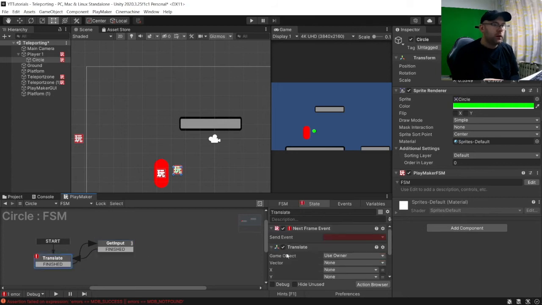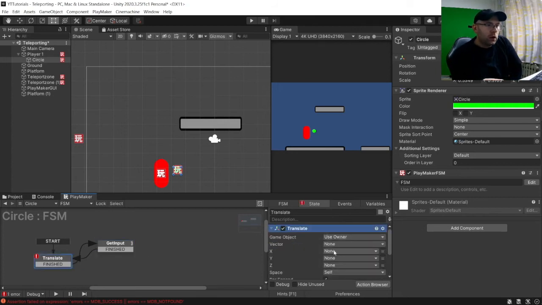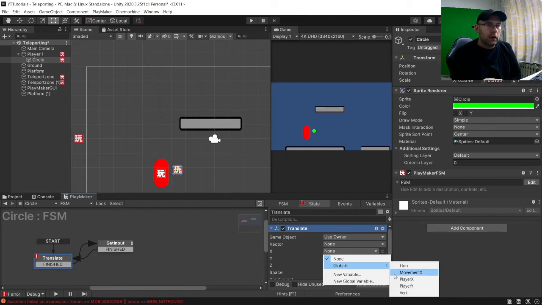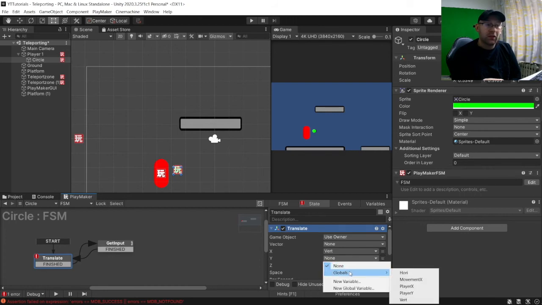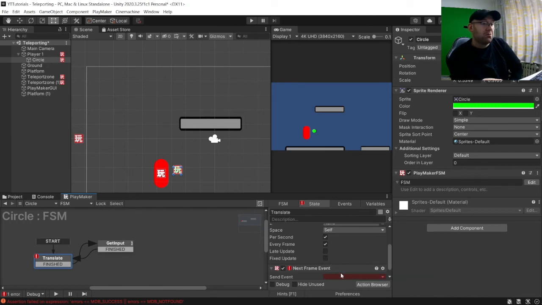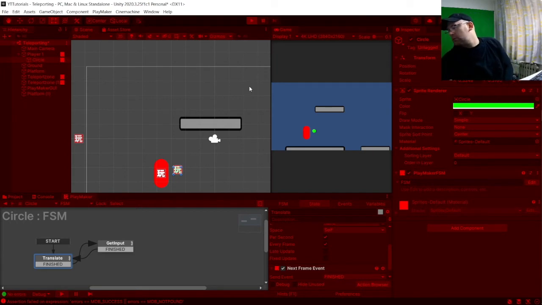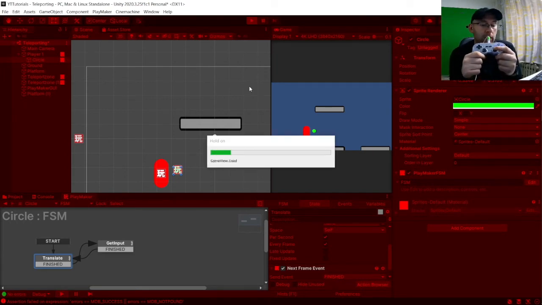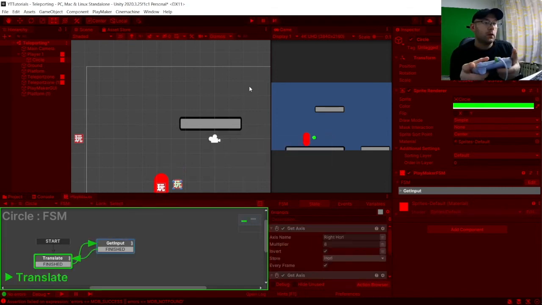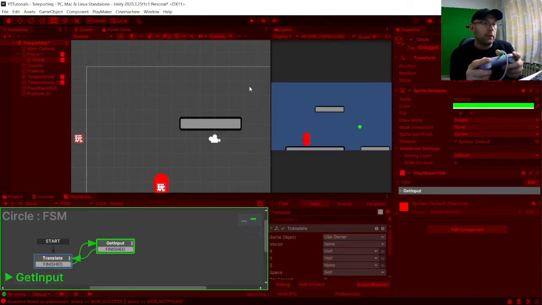finished. For here, translate, we're going to get X will be vertical and horizontal, I believe. Finished, and we'll hit play, and hopefully now, when I use my joystick, it will move. So there we go, yeah, left and right. So you can see now, when I use my control stick, I can move this one around, and technically I can move that one around as well.